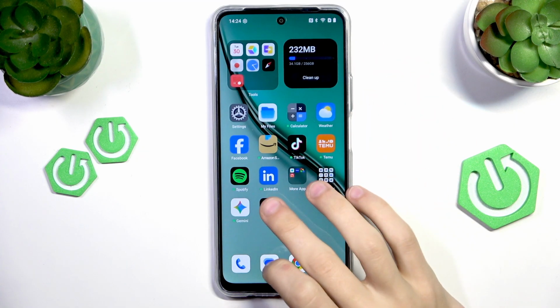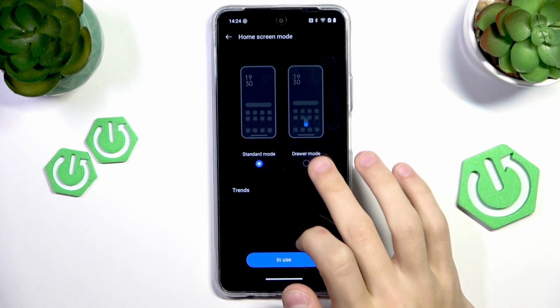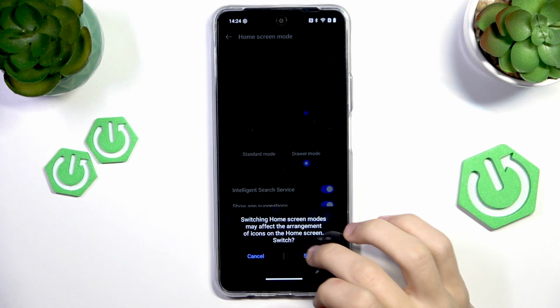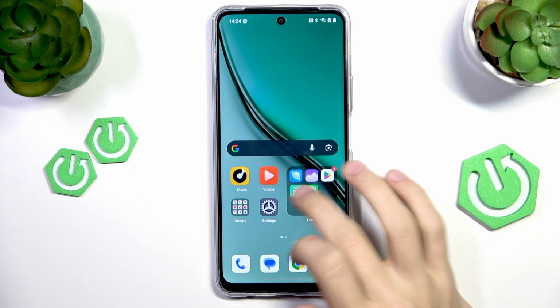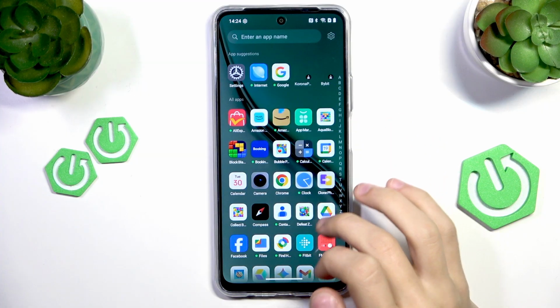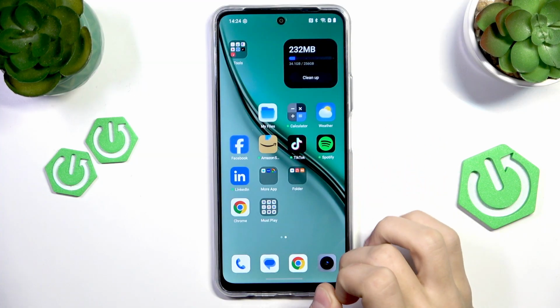And if you want to enable the drawer again, just select drawer mode and press apply. And now let's check it out, and if we return to the home screen, scroll up, there we go, the drawer is back. And that's pretty much it.